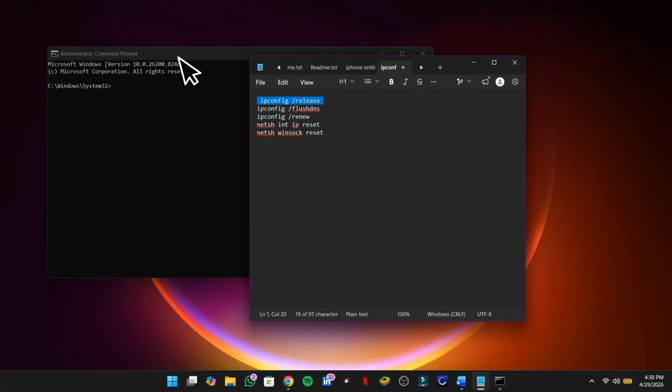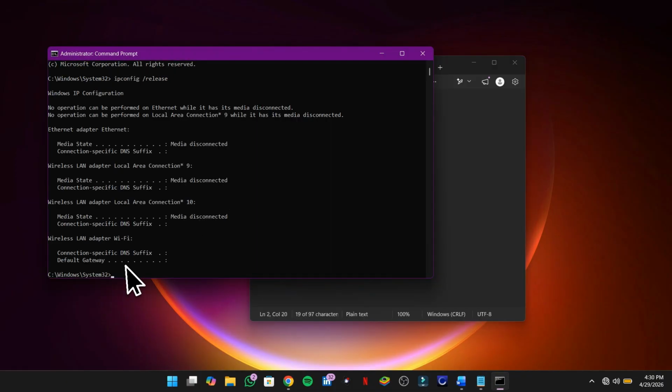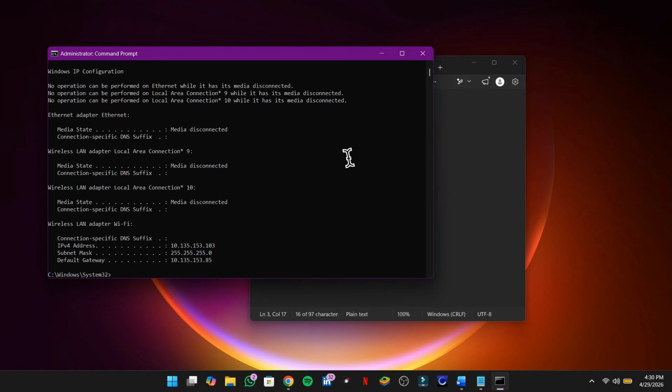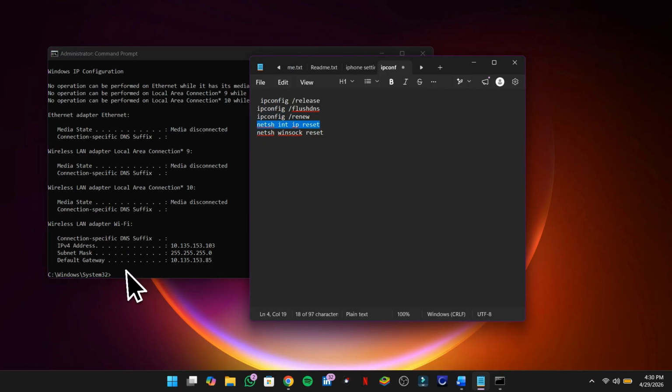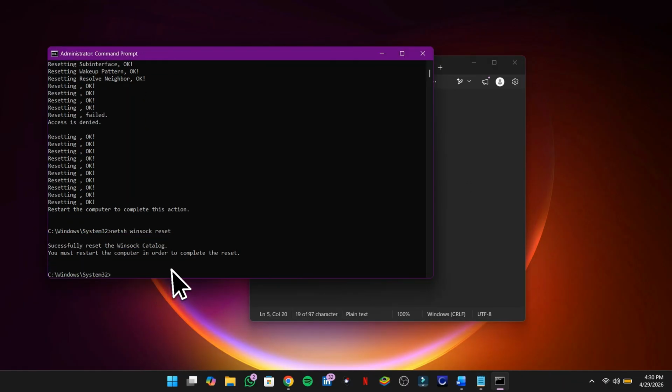In the CMD window, run network reset commands. Copy the commands as shown in the video and paste them into CMD. Press Enter after each command to execute them properly. These commands reset the network configuration and clear issues causing the error.